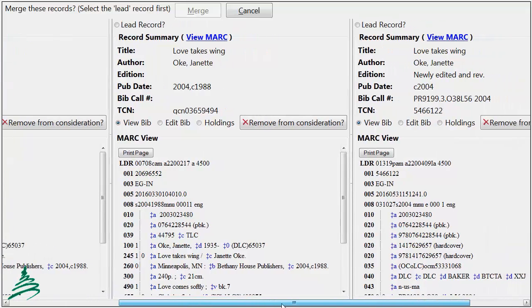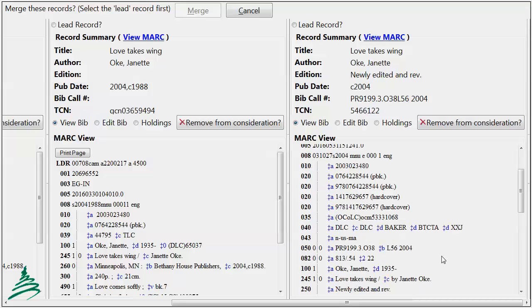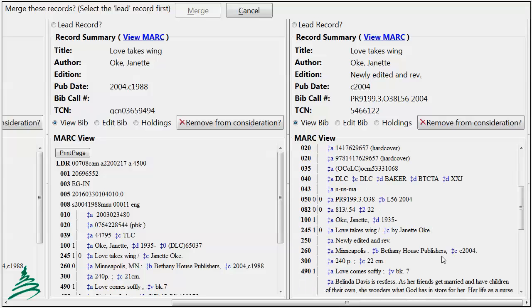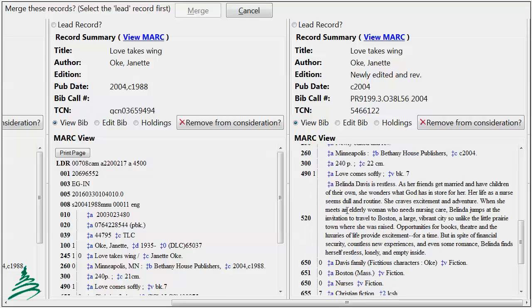Because we have a 440 field for series, and over here, in the middle, we have the 490, which is correct. So if you agree with me, I would choose this one as the lead record. It has all of the information we need, has the 520 field, and it does not need any editing.